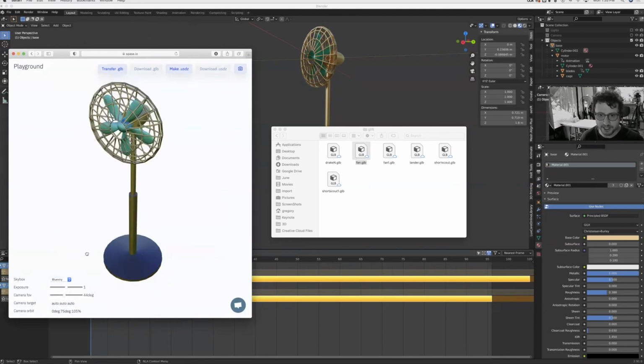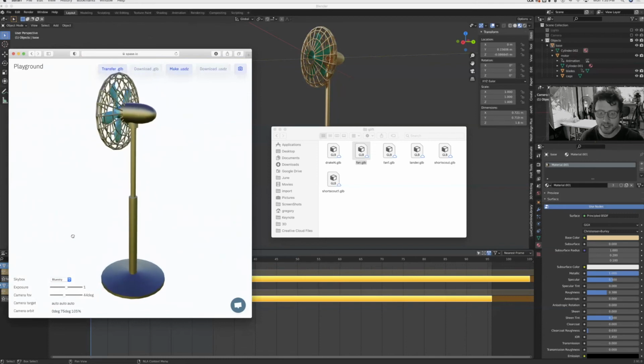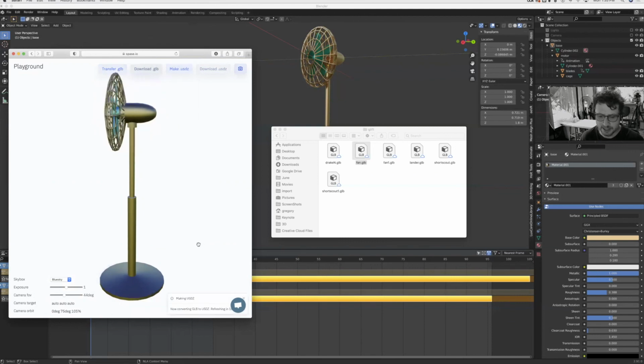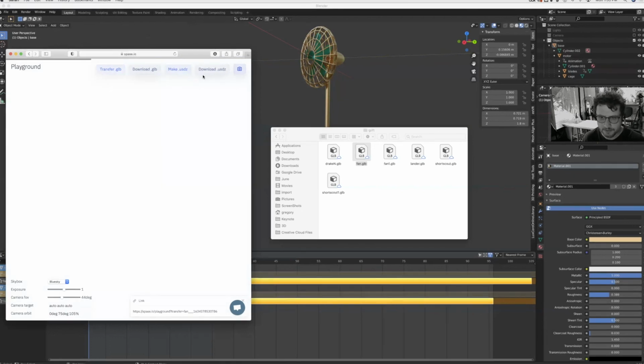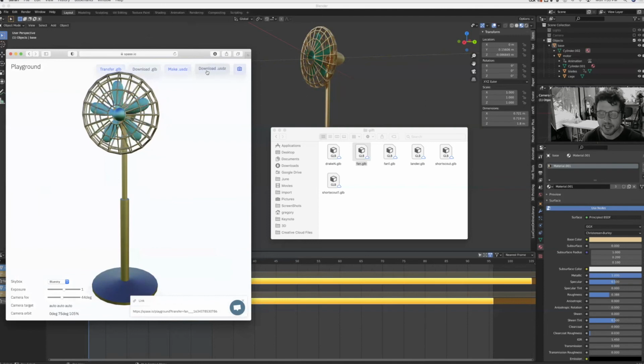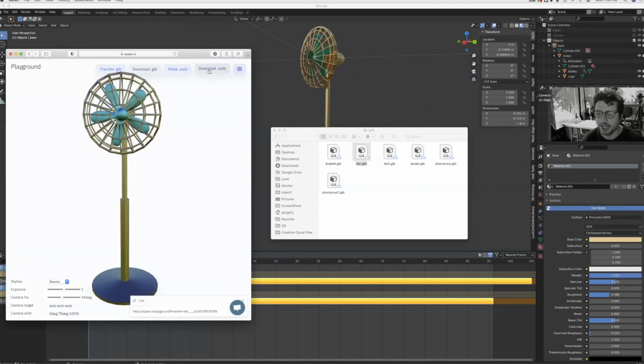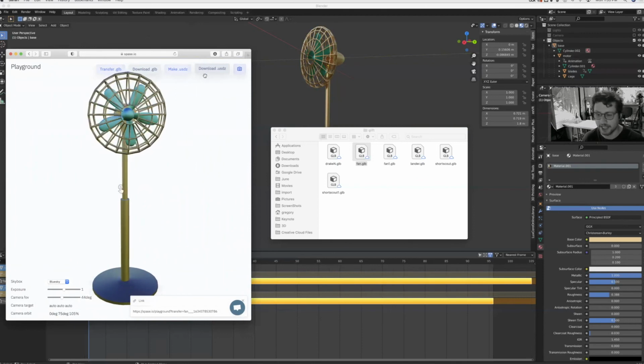And to actually convert this to a USDZ, so we can view it on our phone, is very simple. We simply click this option, Make USDZ, and that will convert and take a few seconds. Then we can choose this option, Download USDZ. And we can then easily take that file and open it on an iOS device, and it will immediately place it directly into the native AR interface.